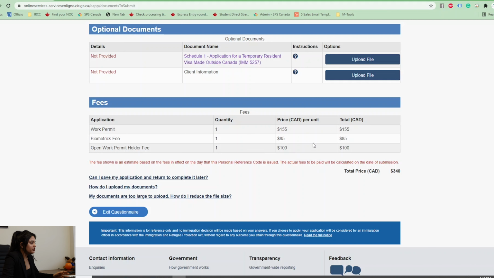The work permit fee is $155. The open work permit holder fee is $100. Please make sure that you pay the work permit and the open work permit holder fee altogether for your post-graduation work permit application. And in this case, the student didn't have their biometrics done, so they will have to pay the fee of $85 for biometrics. If you have your biometrics done, then you won't have to pay the $85 biometrics fee.